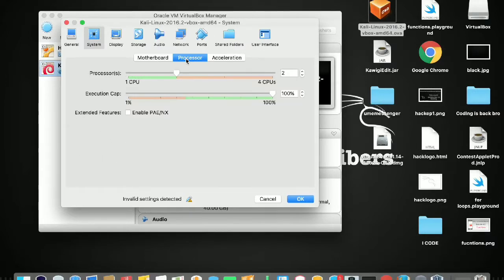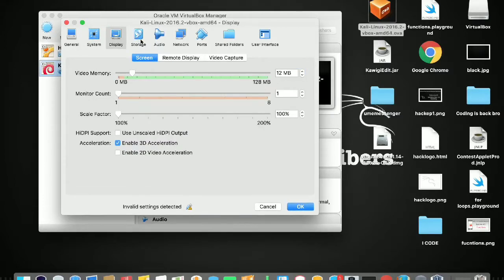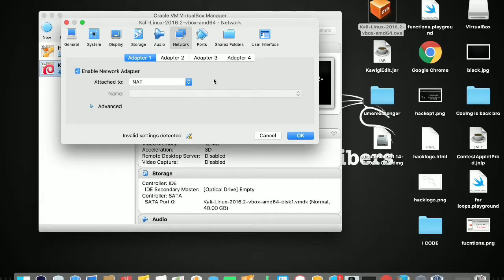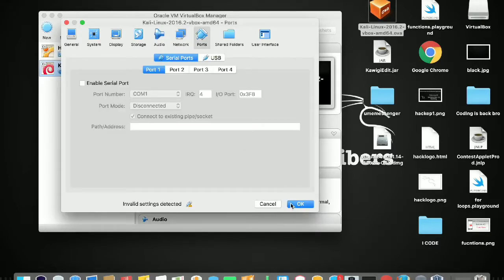And if you go to processor, you can actually change the number of processors working, and here it's given 2, and that's quite enough, no need to change it as well. So if you go to display, no need, storage, audio, network, yeah, I'm going to be talking about this particular section in the upcoming video, that is probably next video. For now, just close it.